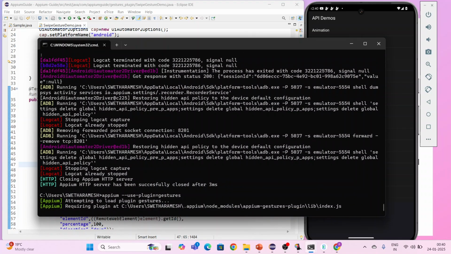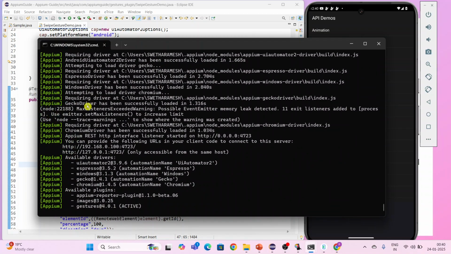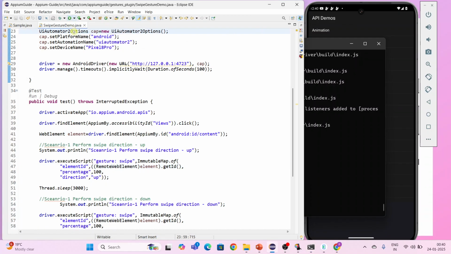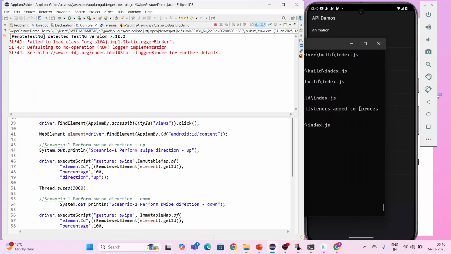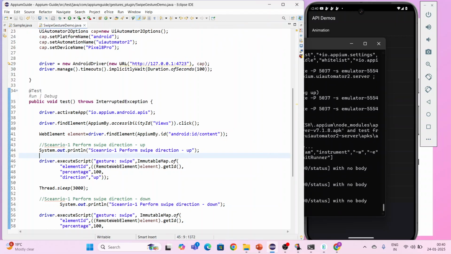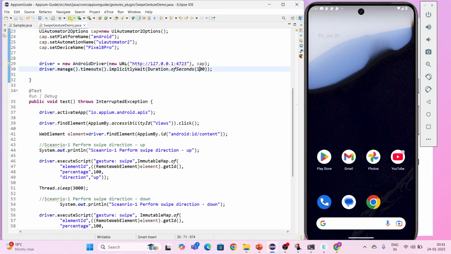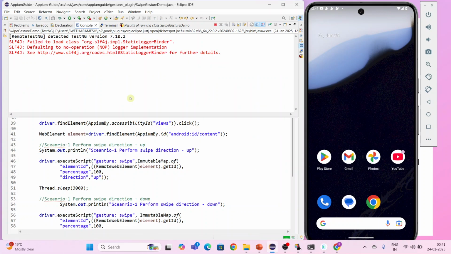Just click on it. See, now the Appium server will start with the gestures plugin. That's why it failed. Okay, now we'll run the script. Okay, just a minute. I'll just turn it off because I have to close this one. Okay, now once again we'll run it. Now it has to open the API demos app, click on views and perform the swipe on this element based upon the percentage and direction.